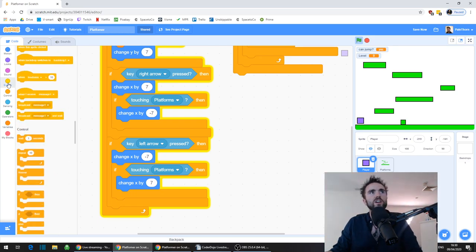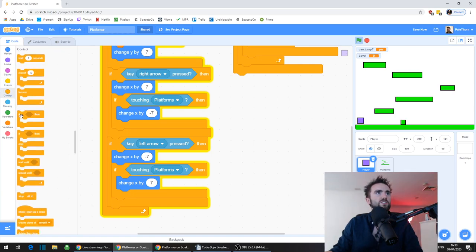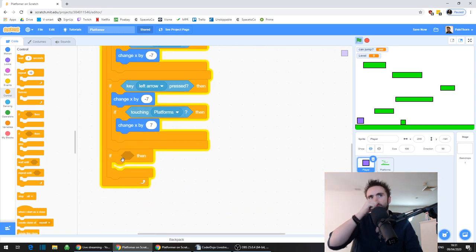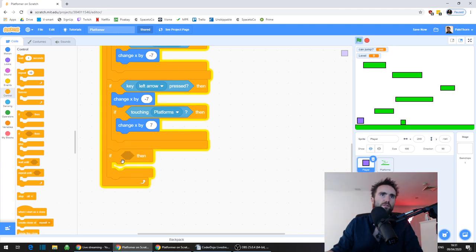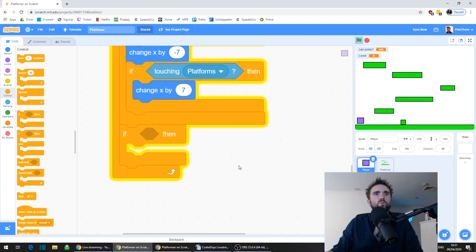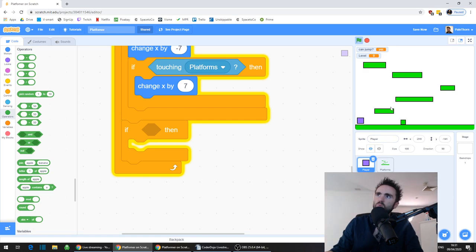And the answer is, if then. That's in control, the orangey section on the left. We need an if then statement. We're going to put this right at the bottom of the forever loop. So it needs to be off by itself, not inside any of the other if statements. It just needs to be in the very bottom bit of our forever loop. And then we need to ask the question: has our character reached the right side of the screen? So if you already know what we're going to put in here, write it into chat now.